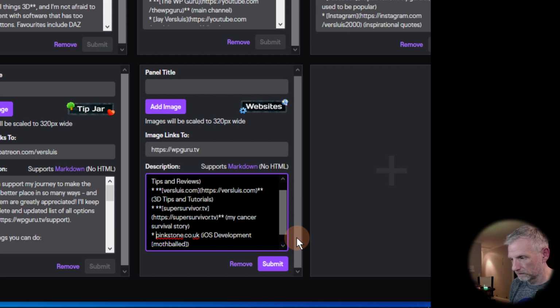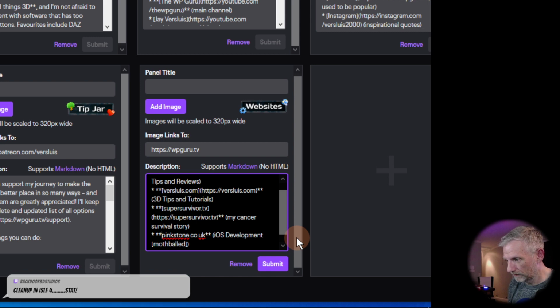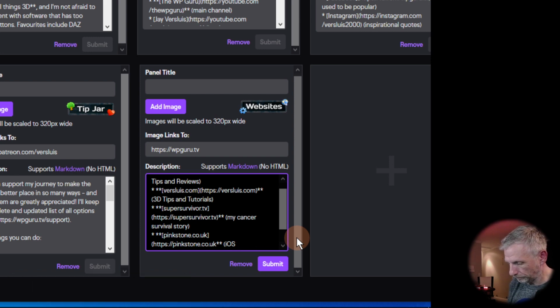And we're going to have a look at what happens, if I've not made any mistakes. It's highly unlikely. Formatting, square brackets around the word that you would like to be the link, in brackets the actual link, https pingstone.co.uk, round bracket closed.